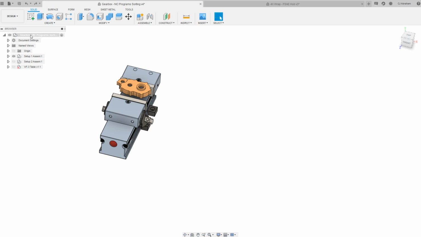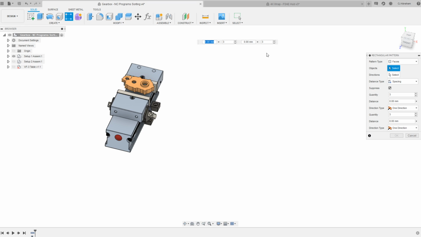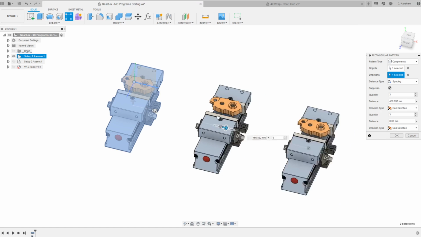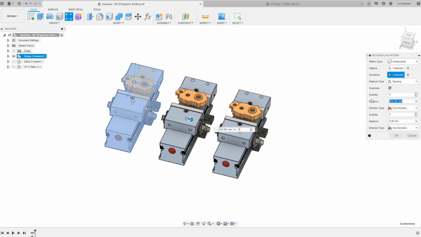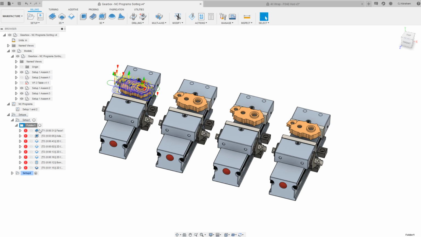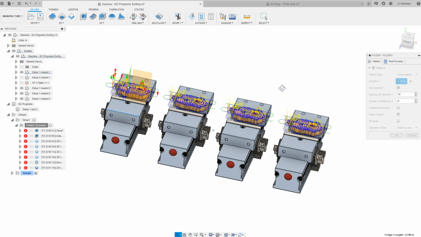Forgot to turn on design history. There we go. Just doing that design pattern one more time because I didn't have design history turned on. Okay, so spacing. Distance, we're going to do 10 inches. 4 instances. Perfect. And again, for the linear pattern, we'll do direction, select an edge, put in 10 inches for the spacing, flip direction, and 4 instances. Perfect.